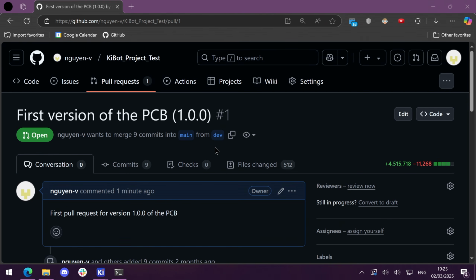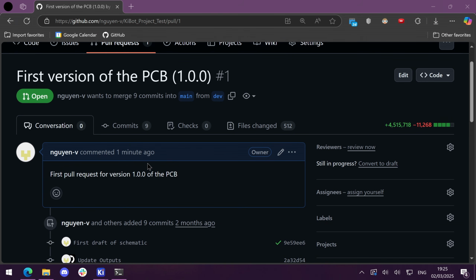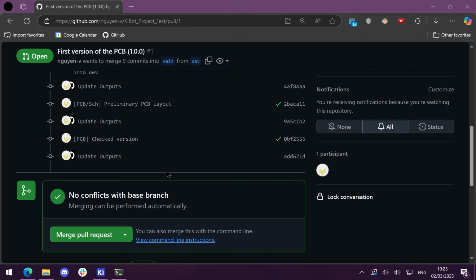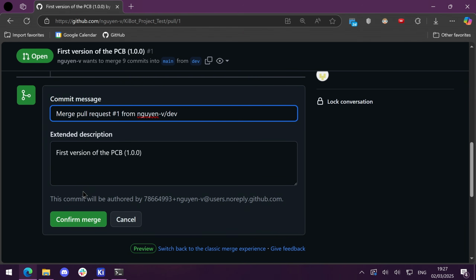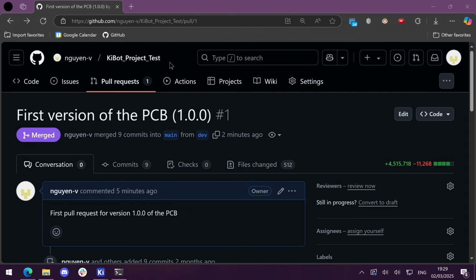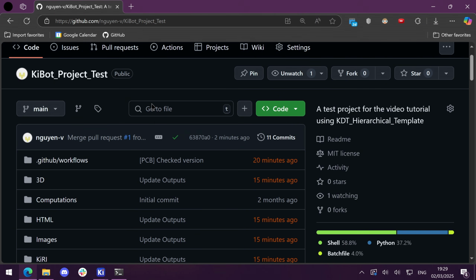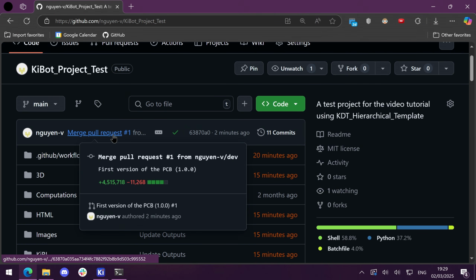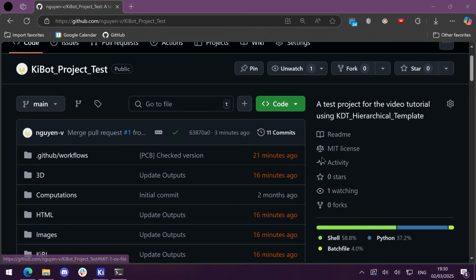If you are working in a team, there might be someone that needs to approve your pull request before merging. In my case, I am working alone, so I will just click on merge pull request. You can also add a commit message and a description, but I will just confirm the merge. Now, if we go back in the repository on the main branch, we can see that we have a new commit, which is the merge pull request commit. However, we still don't have a release.